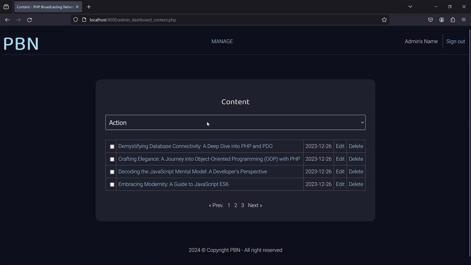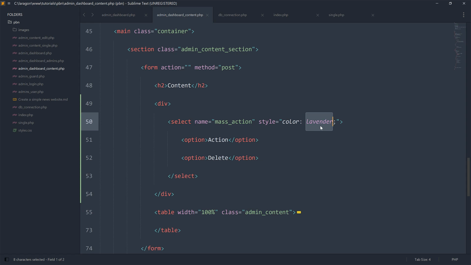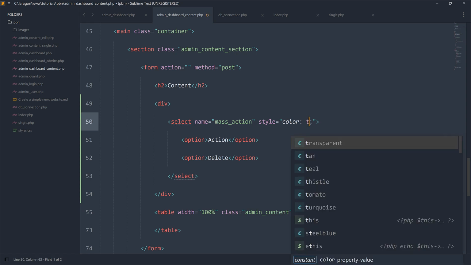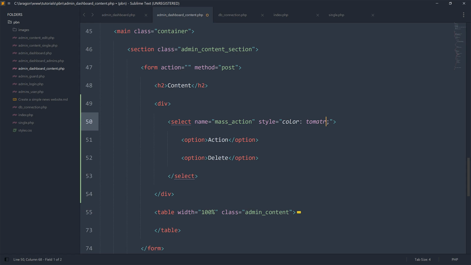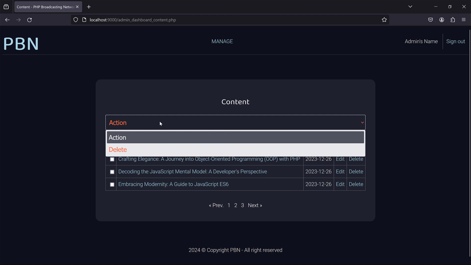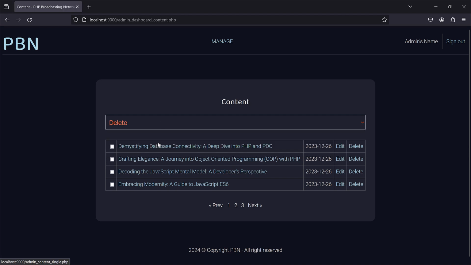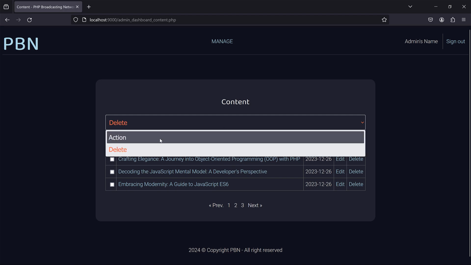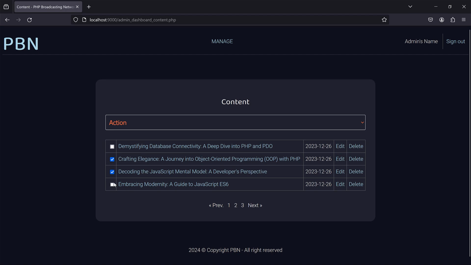Okay, this seems to be a challenge. So I need a sharper color. Let's say yellow or a tomato. Let me go ahead, tomato. So this is a bit obvious, both on the black and then on the white. So this is the mass action we can take after checking each one of these fields.